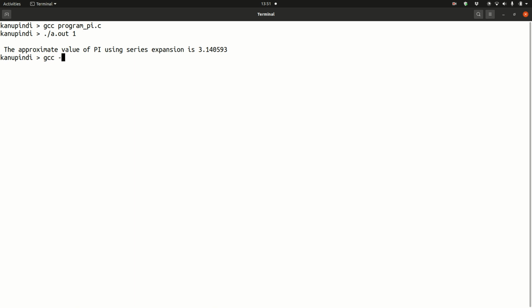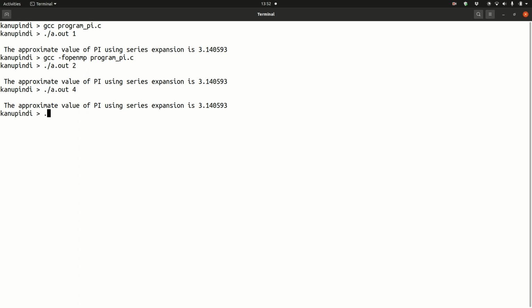Now let me do it with -fopenmp. Program pi.c, compile, ./a.out. Let us use 2 threads. We got a decent result. It's matching with the serial, that's nice. Let us use 4 threads. 1000 is divisible by 4. ./a.out. Let's say 10 threads.